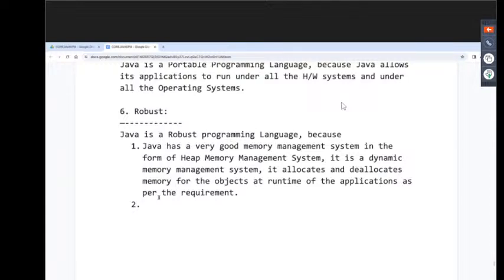As per the requirement, on demand only, memory is going to be provided. So memory will be utilized effectively in the case of the dynamic memory management system. But before that, the three topics are there. What are the three topics? Java has the three dynamic memory management system topics.